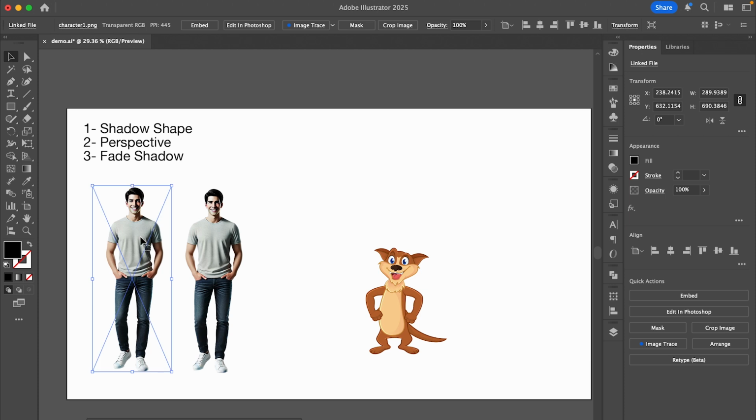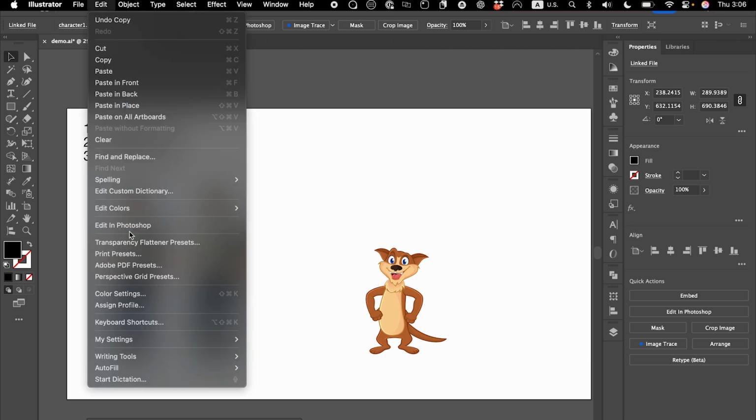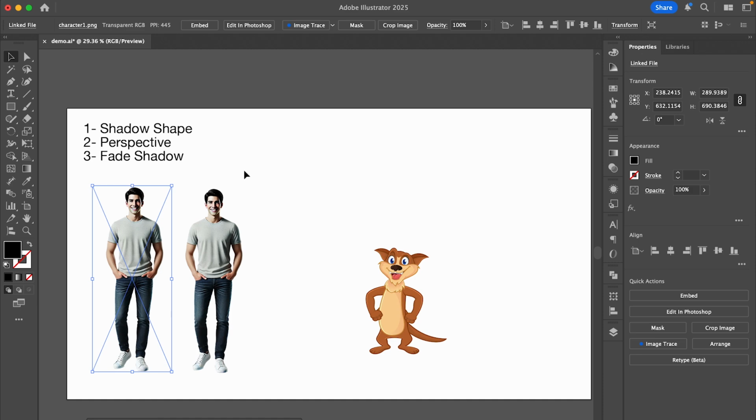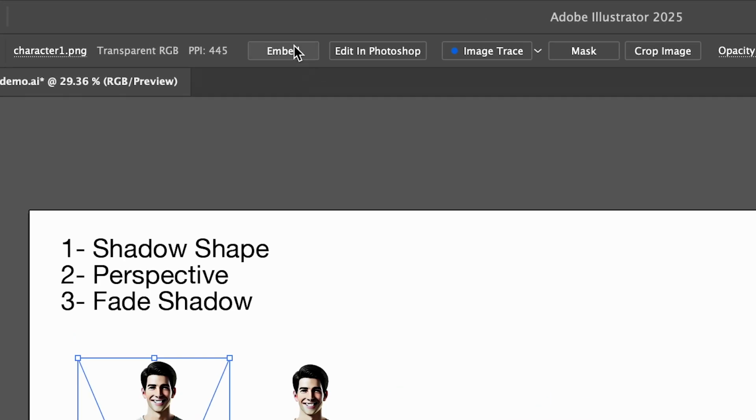Now I want to have this object all black. We go to Edit, Edit Colors, and I want to adjust the color balance. If you notice here it's grayed out. It's because this image is a link. So all I have to do is make sure it's selected and click on Embed.